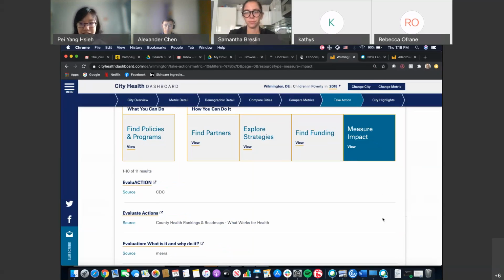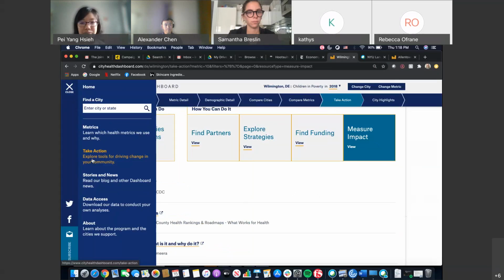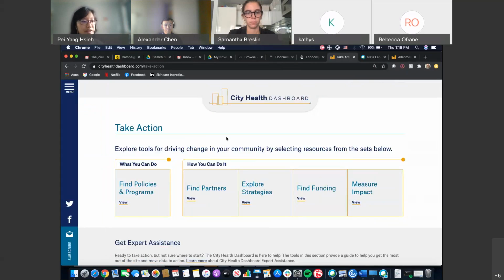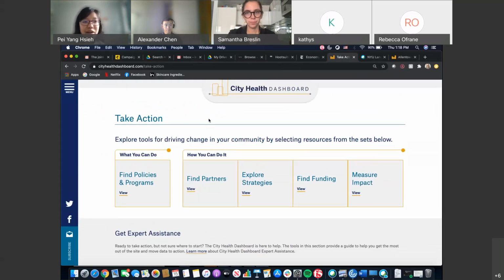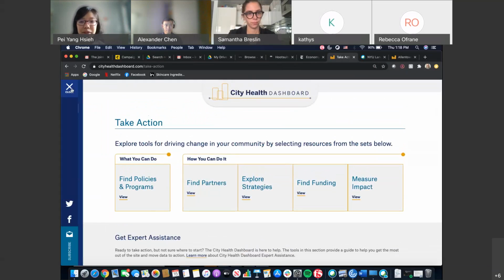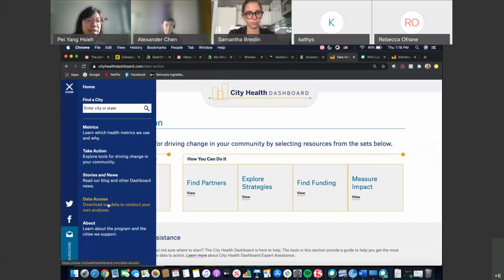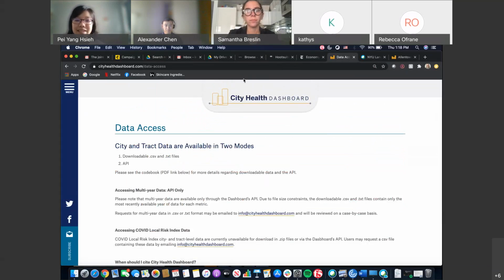evaluate their impact. And so you can access the Take Action page by the navigation bar up top within your city's page, which automatically filters for any metric and city-specific resources. Or you can access the Take Action page from the main menu on the left, where you can manually filter by metric and audience. And also on the main menu panel, you'll be able to access our data access page, which will be the focus of our presentation today. And so let's dive into learning about accessing our data.